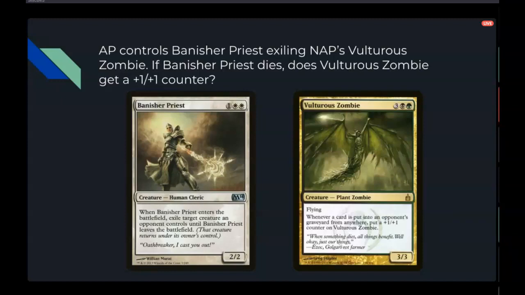Banisher Priest is no longer on the battlefield. I agree. There's something more specific I'm looking for, though. So Ryan mentions Graveyard from Anywhere versus Dies, and Robert also mentions that. Yeah, so for Dies triggers, like Blood Artist, we are going to consider the game state right before the event that caused them to trigger.